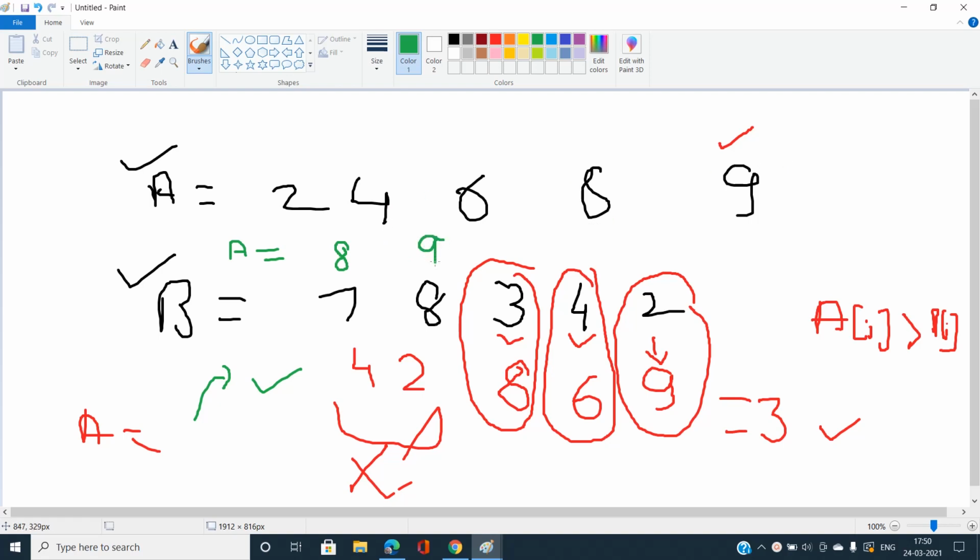Let's put 9 over here, and for the value equal to 3 let's put 4 over here, and for the value equal to 4 let's put 6 over here, and for the value equal to 2 let's put 2 over here. You can see that my new array A is a permutation of my original array A, that is 8 9 4 6 2, and I am permuting this array A in such a way that this is my newly formed array A.